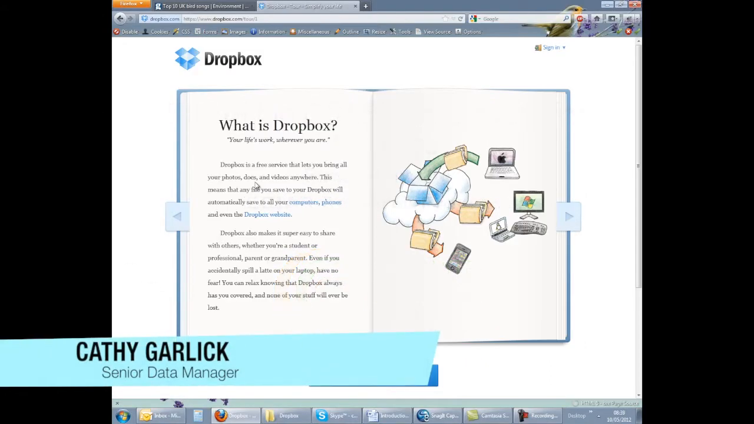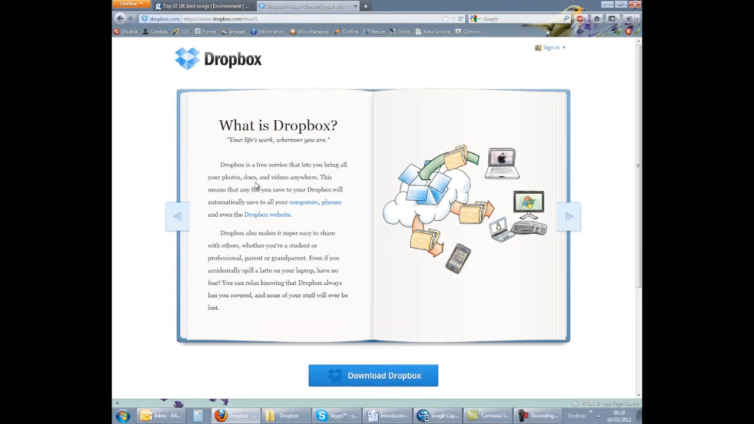Dropbox is a web-based file hosting service that enables you to access your files from any computer with an internet connection and easily share files with others in your team, even if they are on the other side of the world.